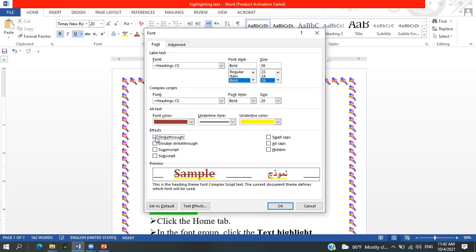This is the strike through option, putting a line in between it, even the double strike through option as well. So double lines appeared over here. And if you want to make all the text into small letters, small caps, all capitals, or the hidden one, you can use this one as well. See, small caps and the all caps, all the letters will be capital letters.